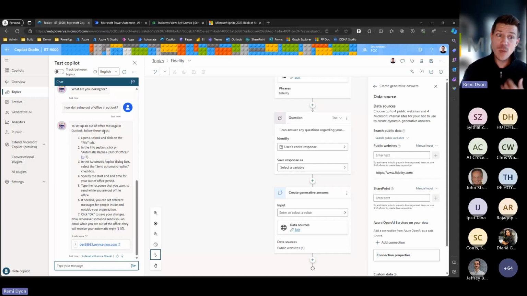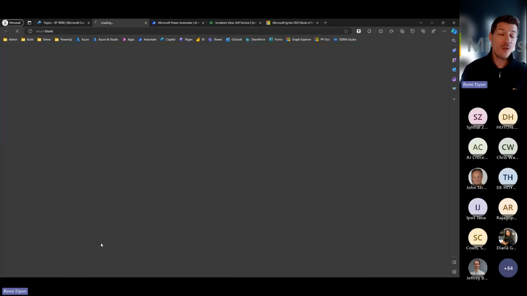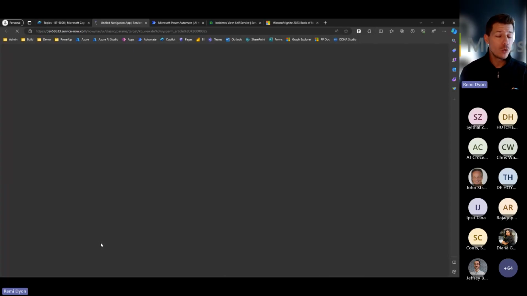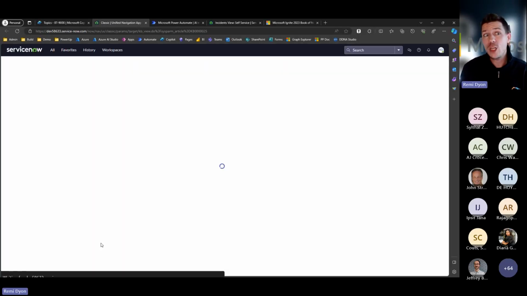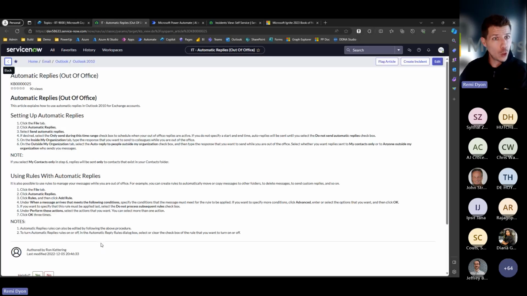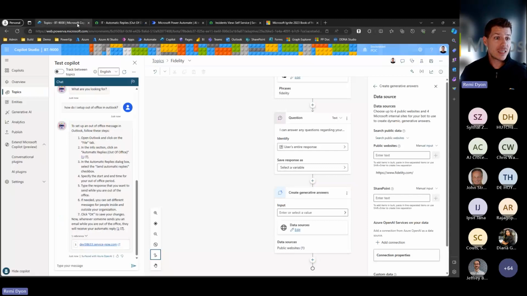So here it gave me a summary of the ServiceNow article, and it even gave me a link to the ServiceNow article so that if I click on it, same thing, we want to provide reference to our user to show them where the information came from, even if it's from a third-party API or third-party service. So here it takes me to ServiceNow, to that article that was used to generate that specific answer. No, I don't want to leave the page.